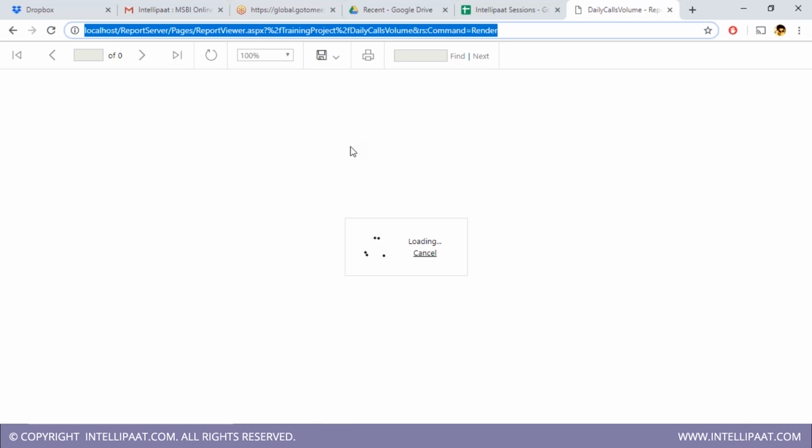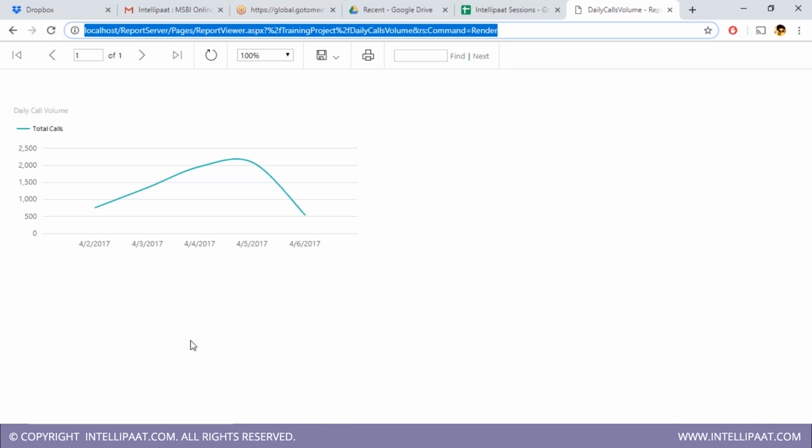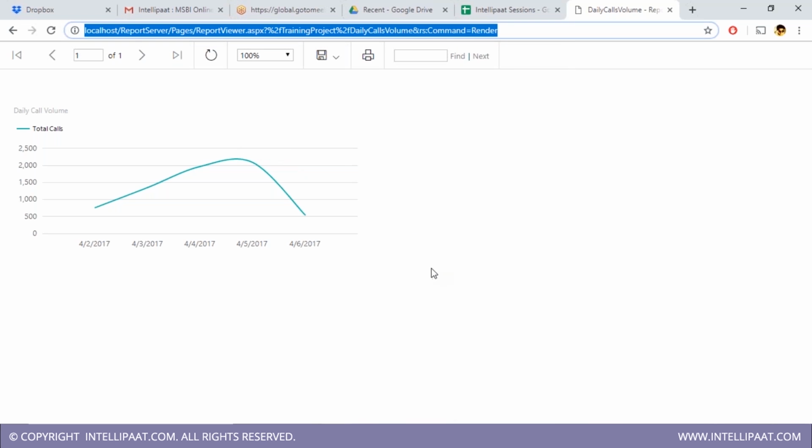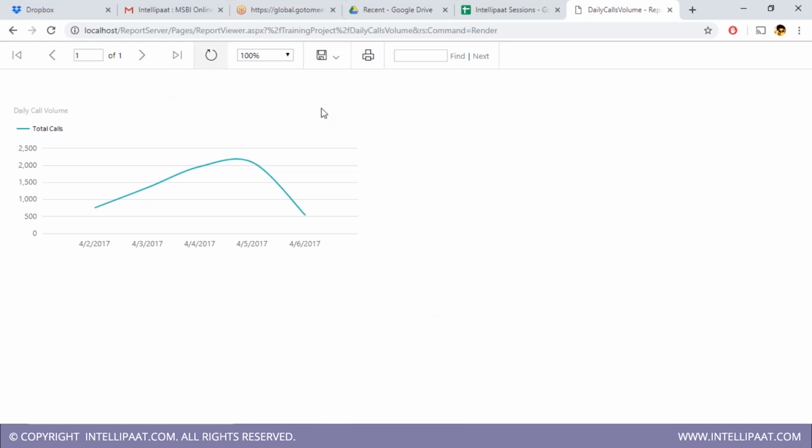So what we are seeing now is report server on browser. Okay, so this is your report on browser. We can see that the calls volume steadily increased, but then straight away decreased. Fine. So it's asking whether the user needs to be on my server. No, but they have to be on your domain, on your network. So we take this. This is our report server.